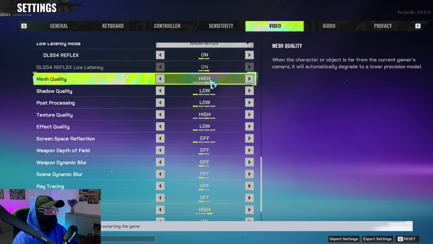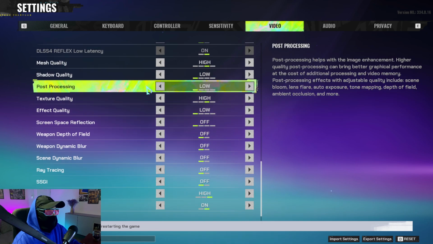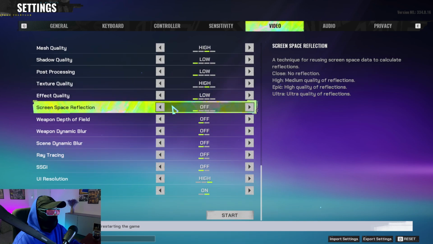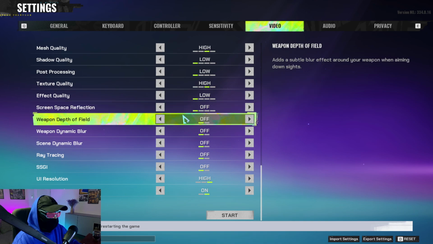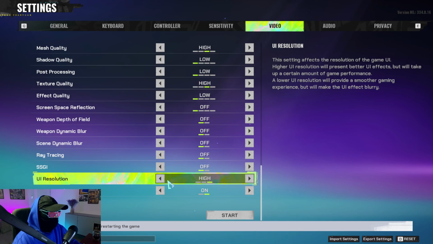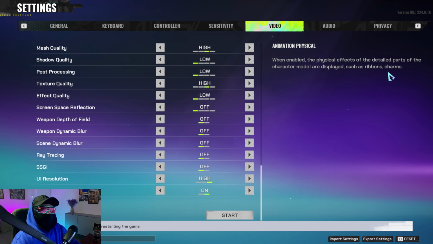And then mesh quality high, post-processing low, texture quality high, effect quality, screen space reflection, and basically everything here off except UI resolution and animation physical. And this is the game settings. Now we can go to Windows settings.